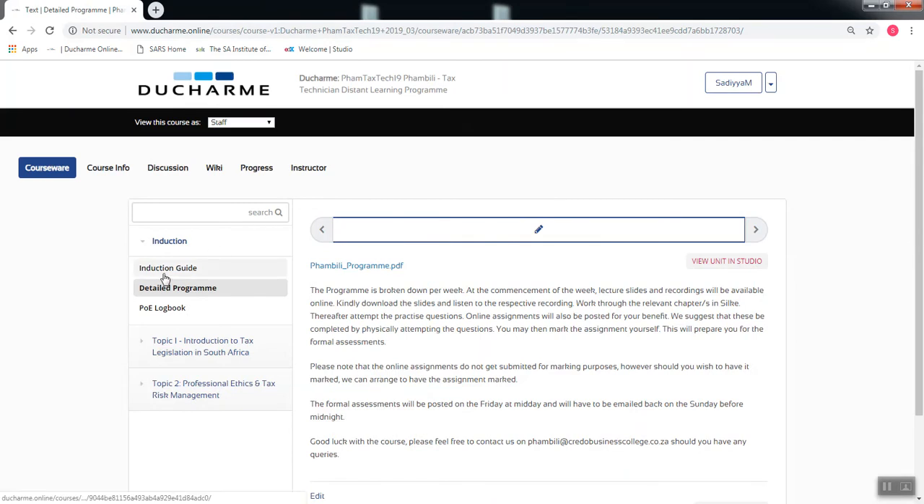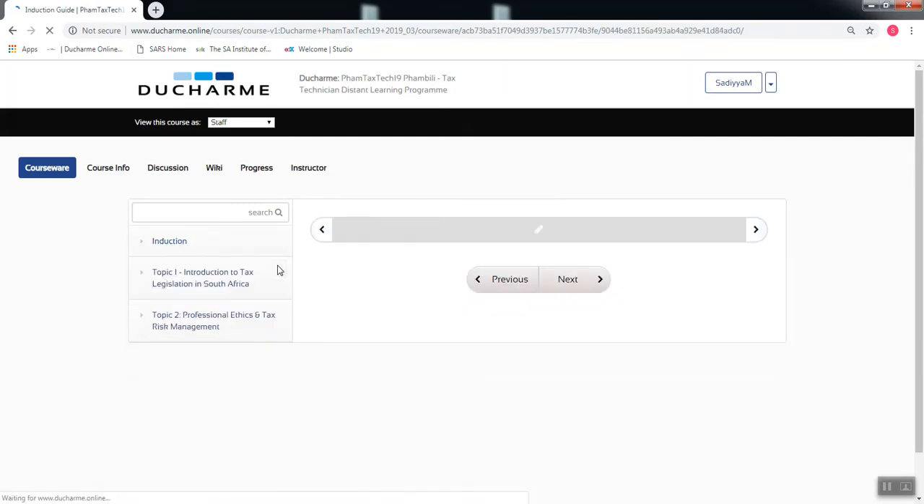Now if we go back to our induction guide, I just want to make reference to one thing with regards to the induction guide. Let it just open up.